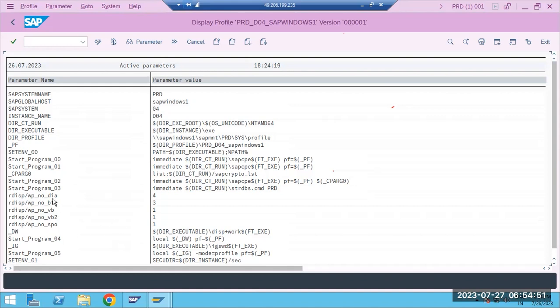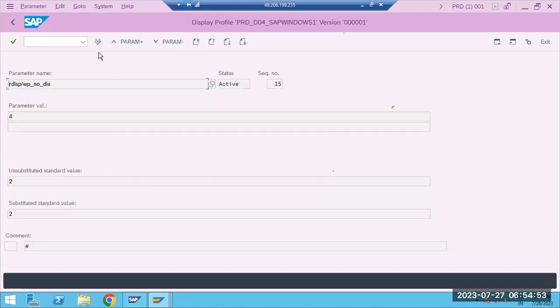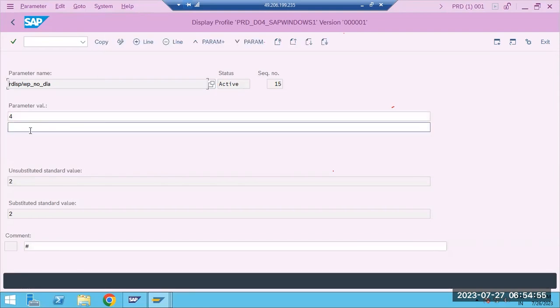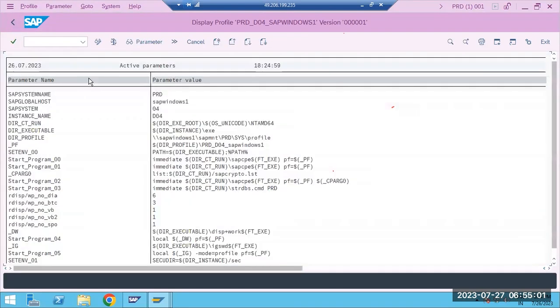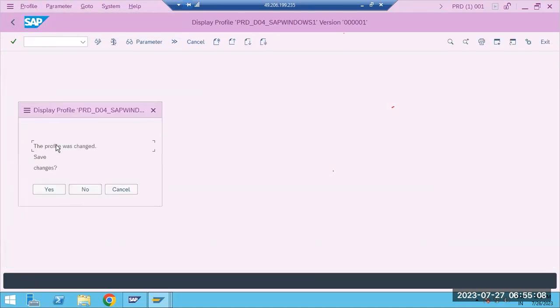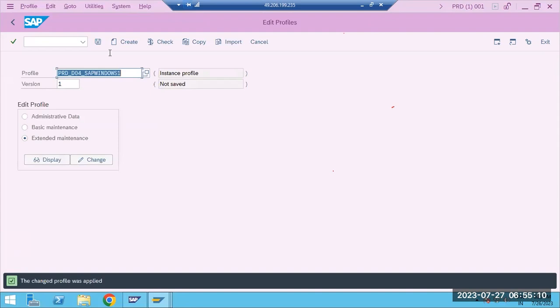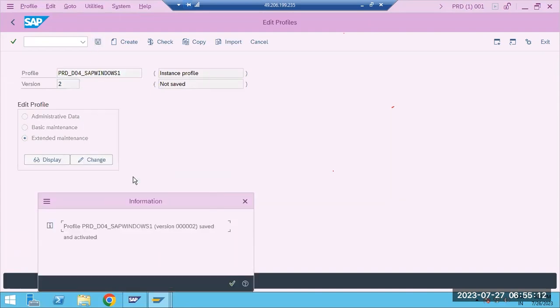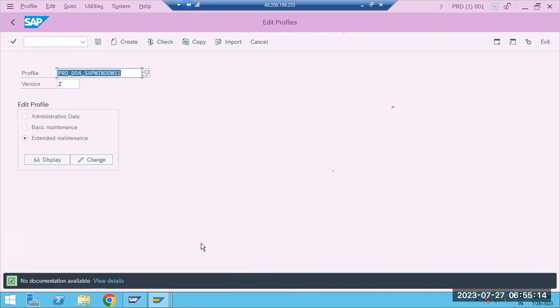Suppose I want the dialog work processes to be 6. Then just click on the change button. Instead of 4, just make it 6. Then copy. Then go back. Then save the profile. Go back, then save it. Then it will be saved. Save, activate. Copy, save, activate. These are the things we have to do. Now you have changed it.